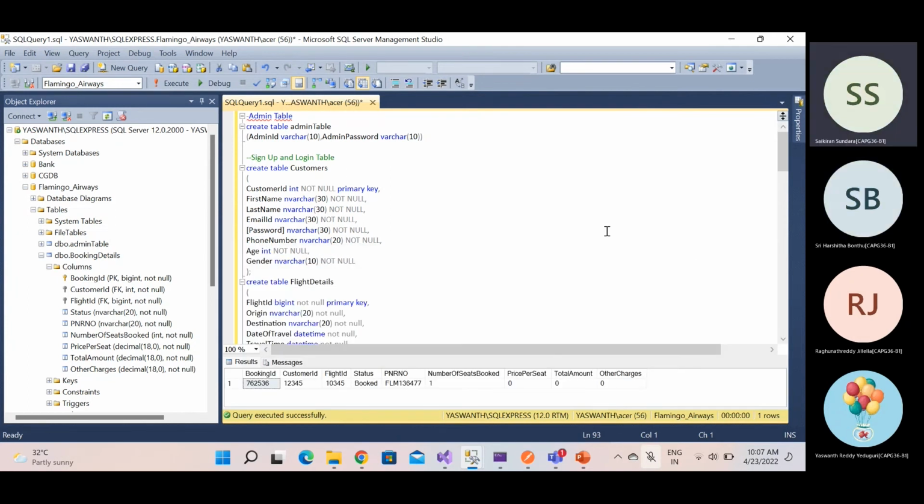Good morning, everyone. I'm Sai Kiran. And coming to the DB, we have created a few tables, like the admin table for admin login and for admin functions like deleting flights and creating new flights.